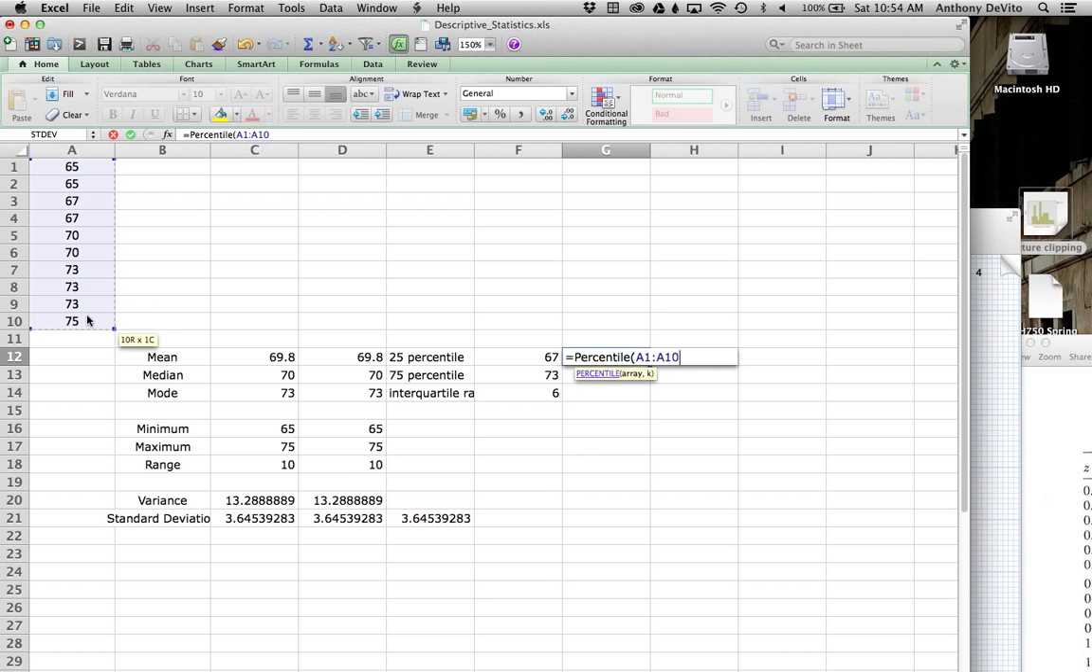Okay, it works across several rows or columns too if you want it to, if you have a large array of numbers. Then I'm going to type comma, and then for K, I'm going to type in the percentile that I want. Now it's expecting it as a decimal point, 0.25, 25th percentile, and I'm going to hit enter. And 67 happens to be the 25th percentile. 25% of the values are below, 75% above.